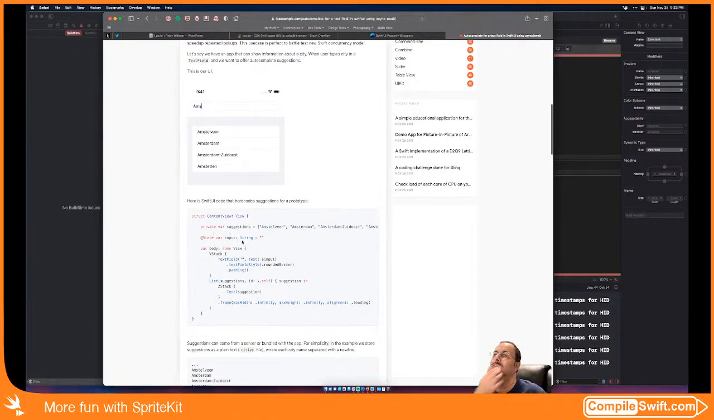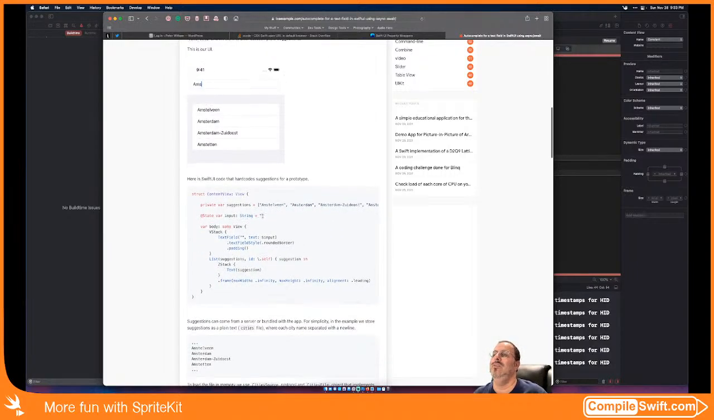All right, so let's have a look here. So they've got an array of words, right? And then they've got some state with an empty string. They've got a text field tied to that.